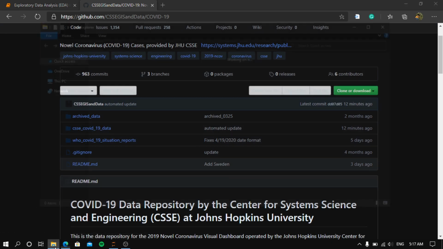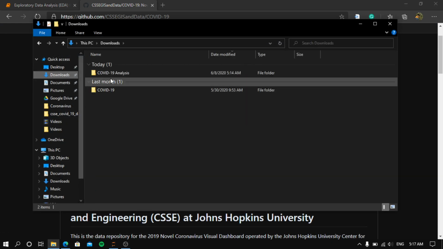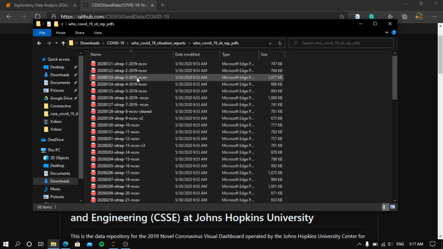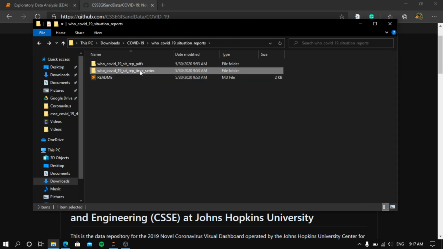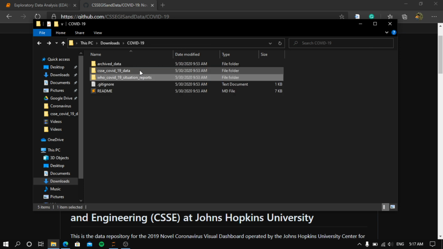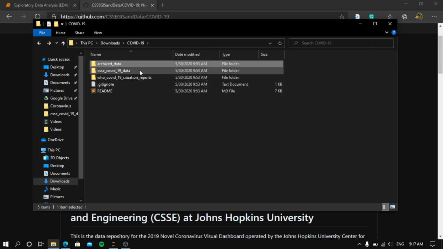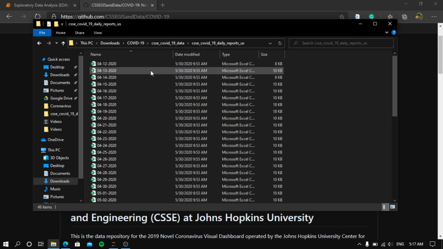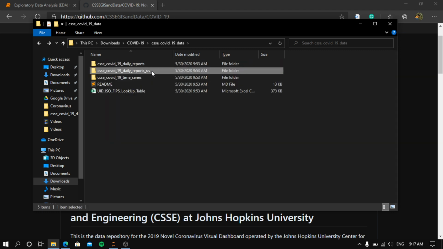So you can have it here in the file, downloads. I have this file. We have the reports in PDF and also the reports of the World Health Organization, time series in CSV file. Also, we have some archived data. And then we have the Johns Hopkins University CSV data, right? This one. So I want to copy paste this one.